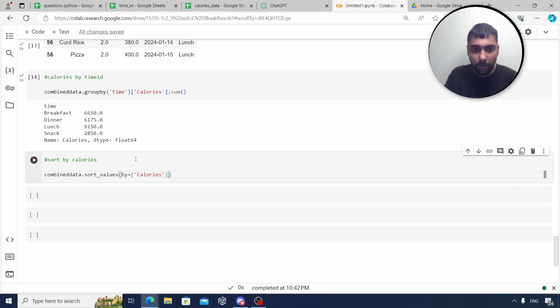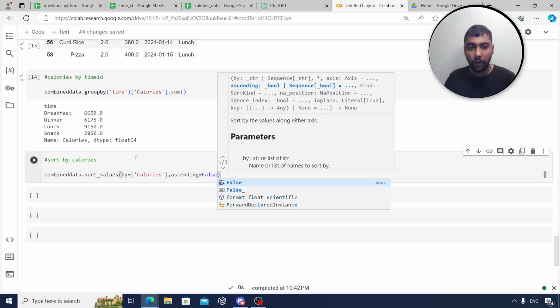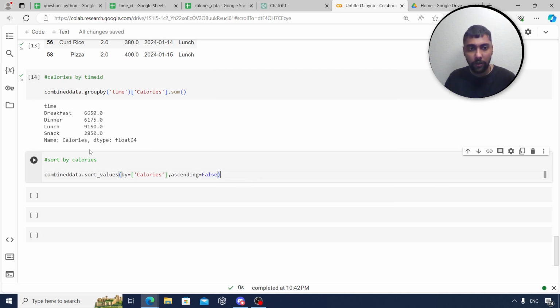And what is the rule? I want to sort it in descending order. So there is an argument called ascending here. You can say ascending equal to false. That means you want to sort in descending order. Now let me run this.